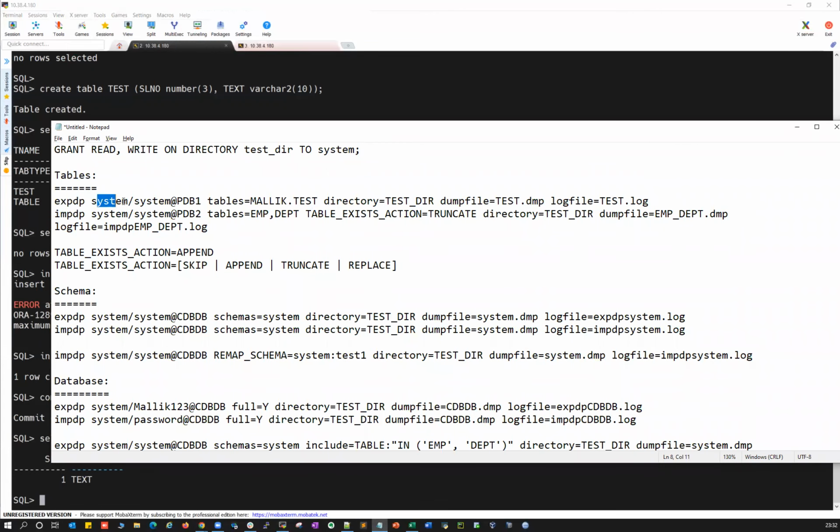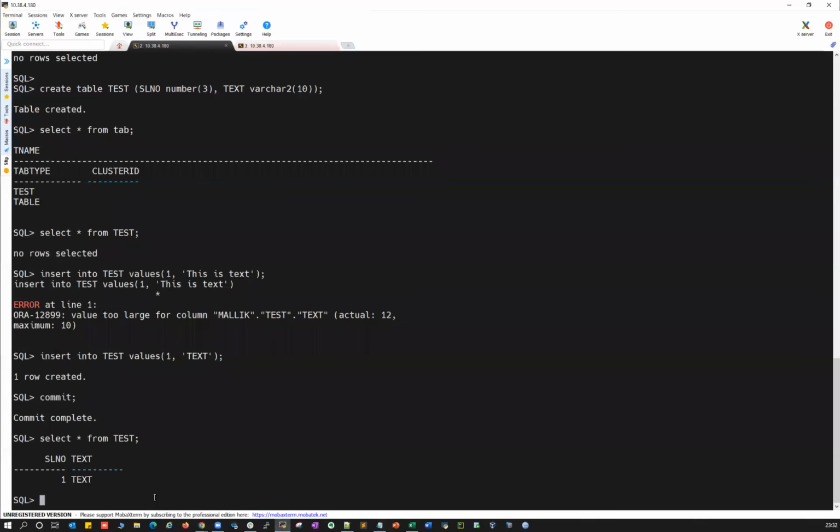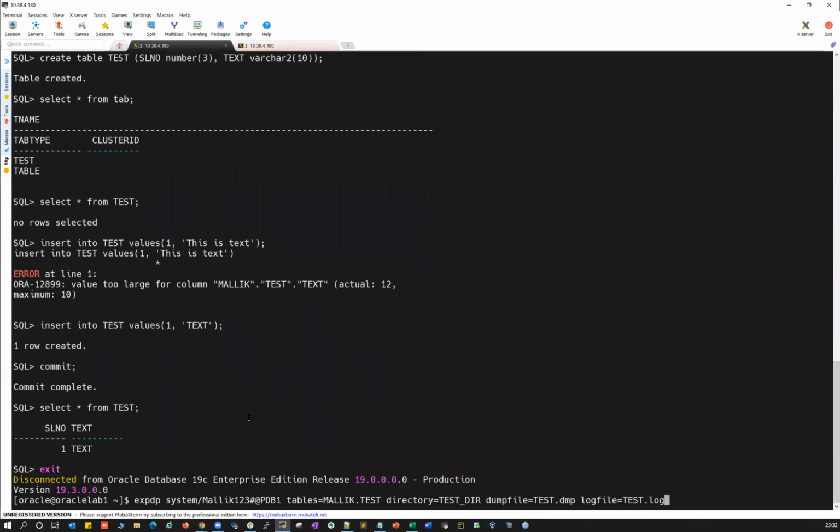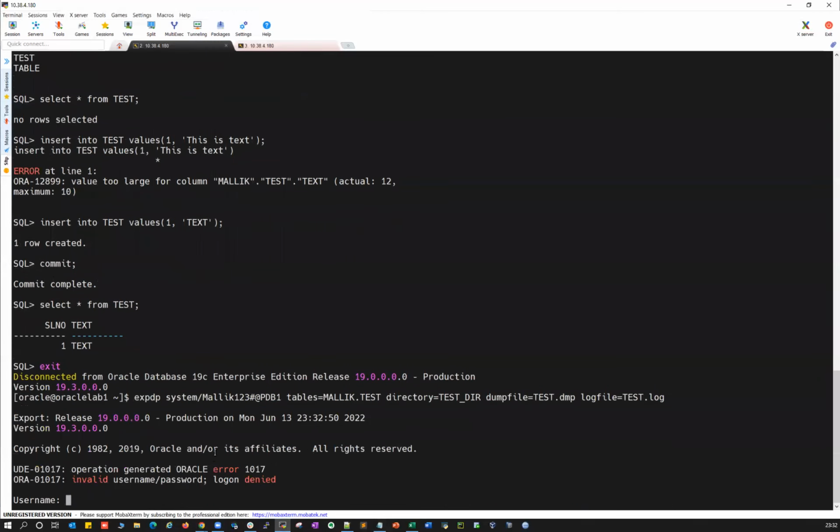I run the export command with system followed by the password, probably Malik123#, at PDB1, with tables Malik.test, directory test_dir, dump file test.dmp, and log file test.log. This is my export command for a table from that PDB. It says invalid username and password because it is not able to connect using this particular password.